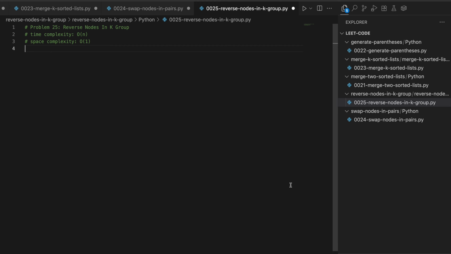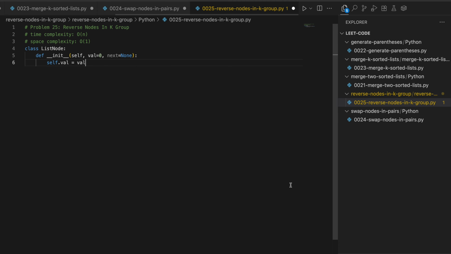We define a basic singly linked list node with a value and a pointer to the next node. This list node class mirrors what LeetCode provides for linked list problems. Now we'll define the solution class and the reverse kgroup method. We start by pointing a walker at the head.